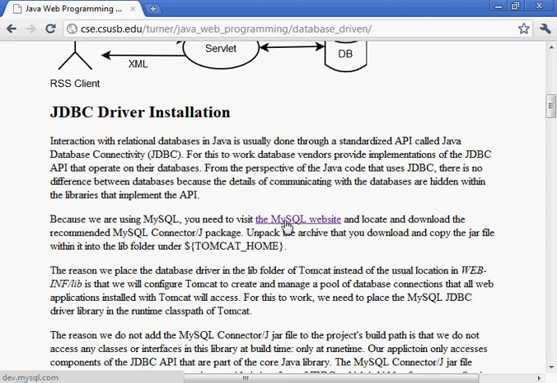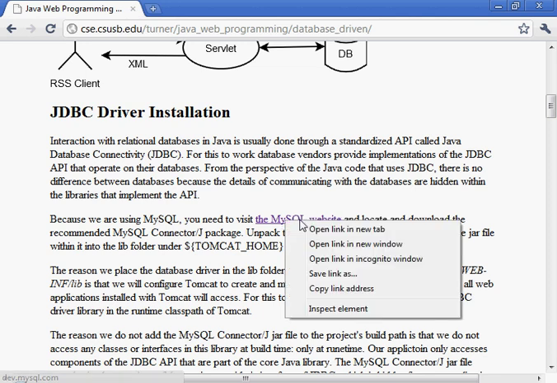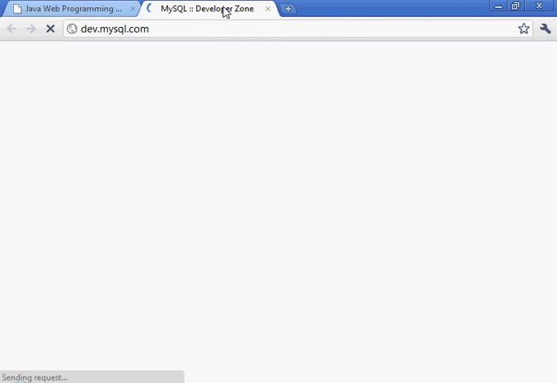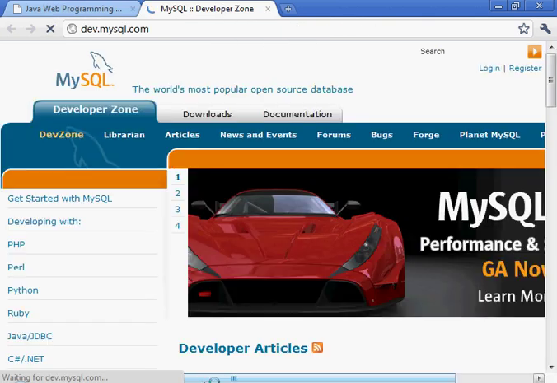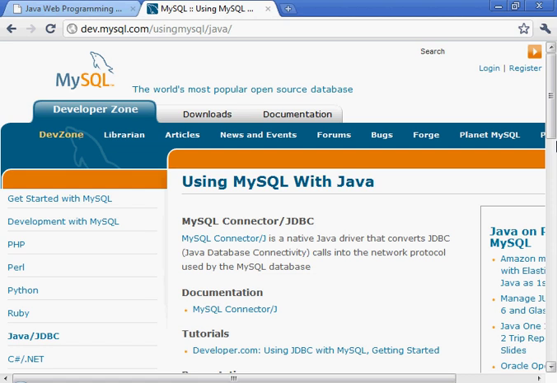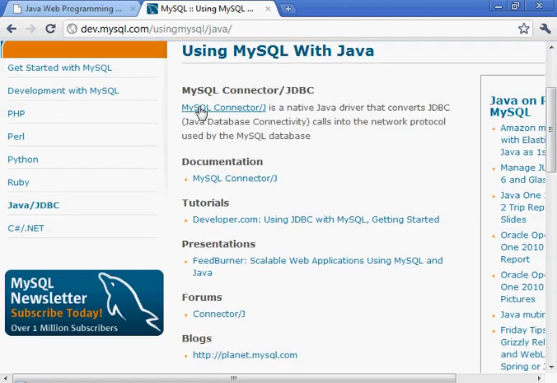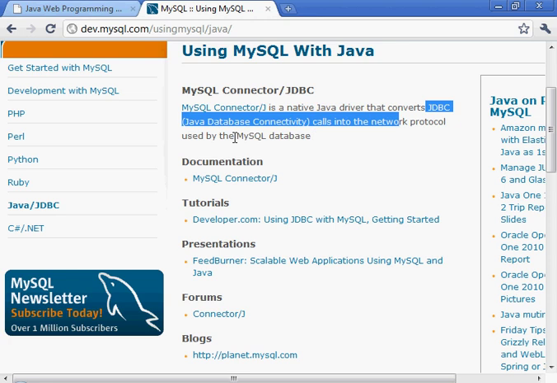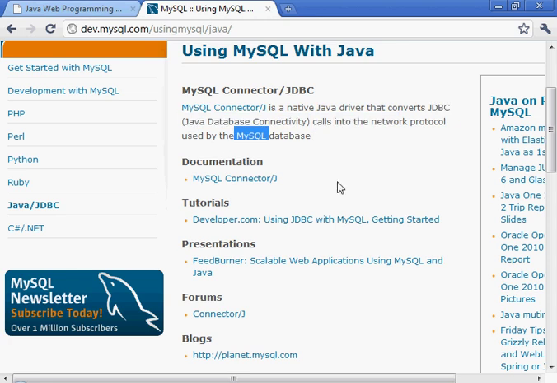the MySQL website and download a driver. And let's go ahead and take a look at that. Here's Java JDBC. That's the right place to be. The MySQL Connector/J is a native Java driver that converts JDBC calls into the network protocol used by MySQL database. That's in fact what we want.